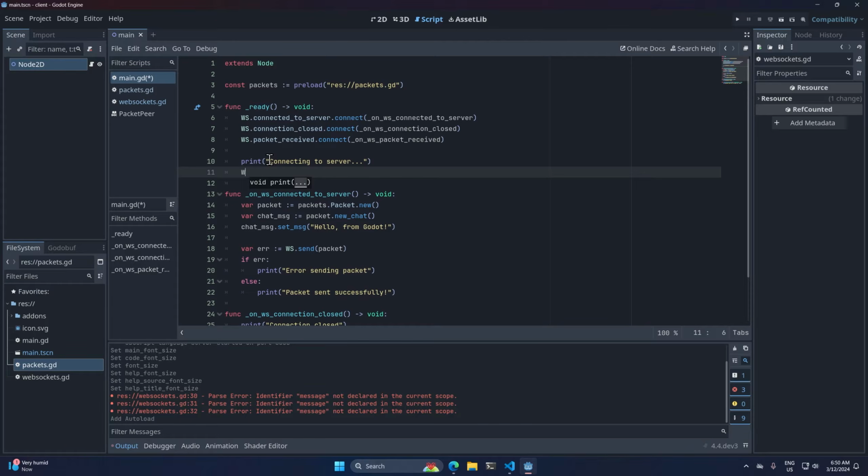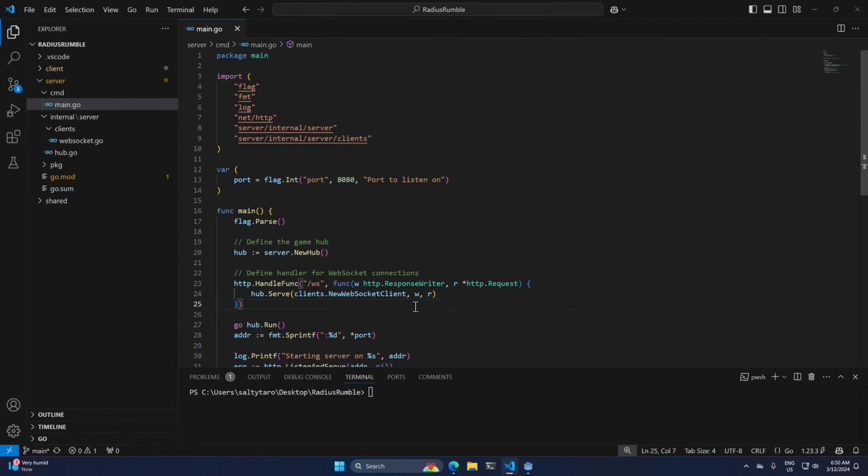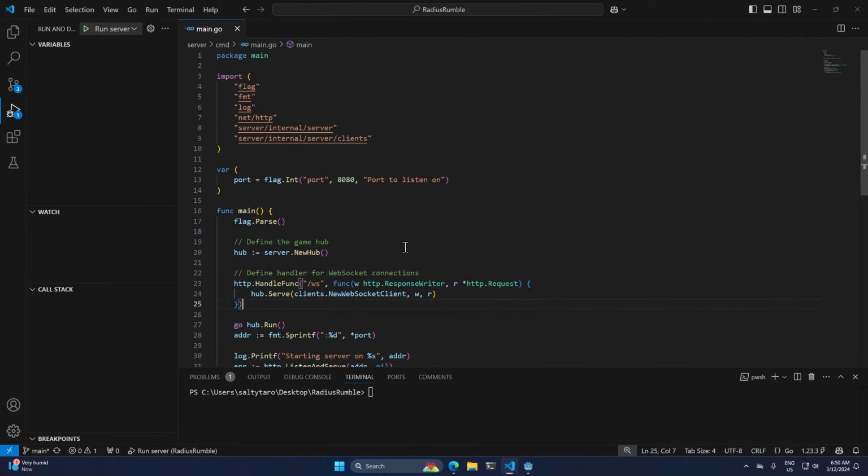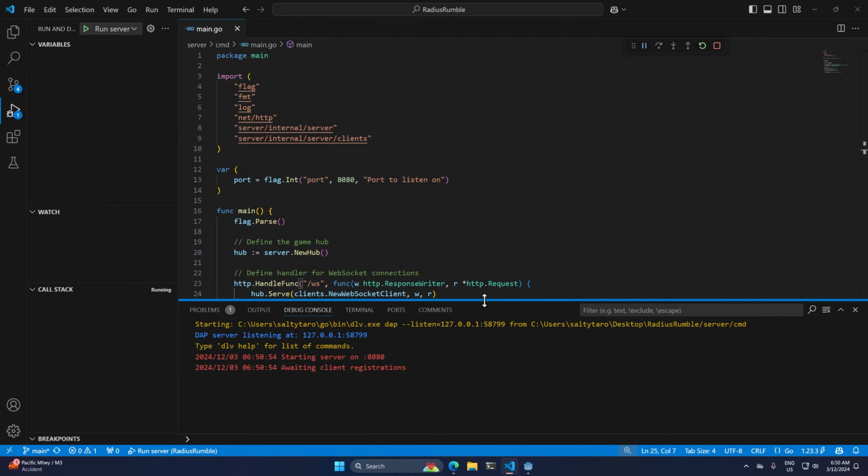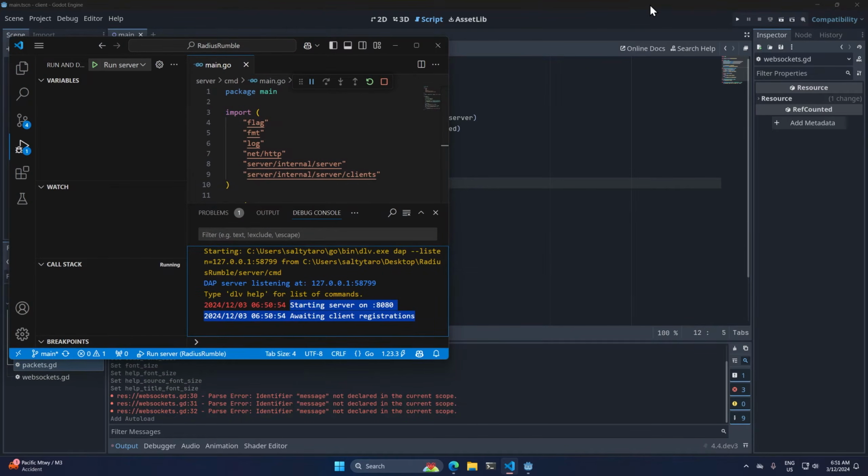And then we can go ahead and use the WebSocket.connect to URL. And we'll give it a URL that we typed into our browser at the end of the last video. So that's just going to be using the WebSockets scheme and then localhost port 8080/ws. So we can go ahead and make sure that our server is running by coming back to VS Code and pressing F5. We see in the debug console here, it says starting server and awaiting client registrations. So let's go ahead and keep that off to the side.